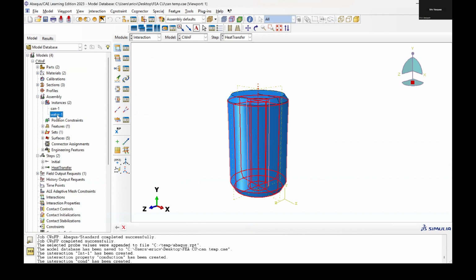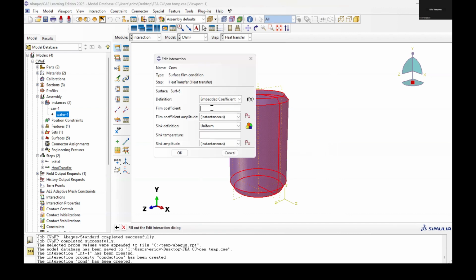I like to hide the parts that aren't going to be convecting heat. So we select our can. We want to make sure that we are choosing the outside. In this case, it is the brown and the purple is on the inside. So the film coefficient is going to be your heat convection coefficient, 30, and then our sink temperature is the ambient temperature. So in the freezer, it's minus 18 degrees Celsius.